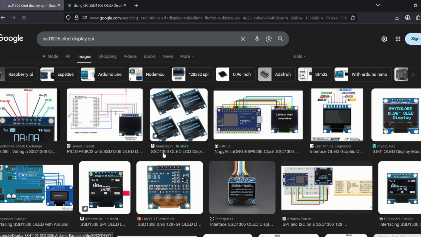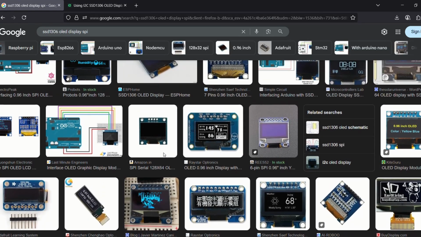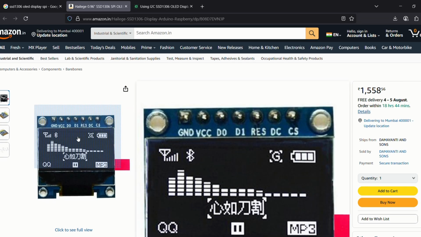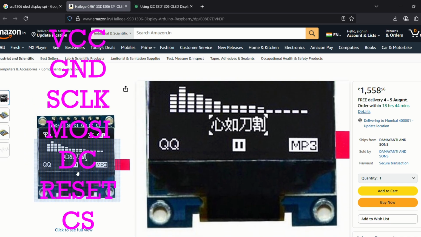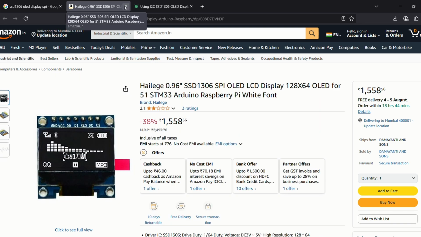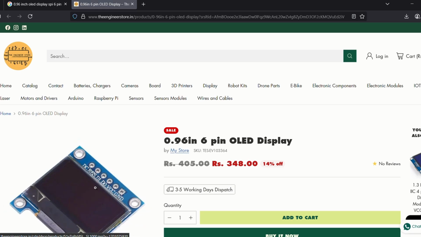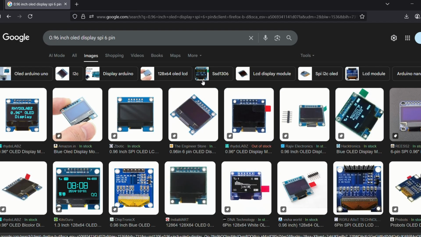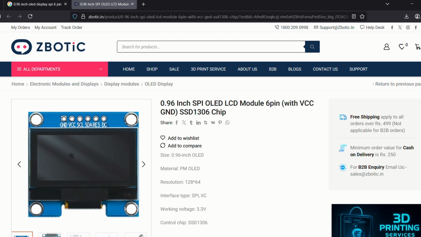The SPI variant is faster and actually comes in two sub-variants, a 7-pin version and a 6-pin version. The 7-pin version of SPI has VCC and ground for supply, an SPI clock, SPI MOSI data pin, and SPI chip select pin. There is also a data or command pin, DC, and a reset pin. Then there's the 6-pin SPI version, which basically skips the CS pin. In this case, the chip select is permanently tied to ground on the module itself, which means you can't really use it in a proper multi-slave SPI setup.